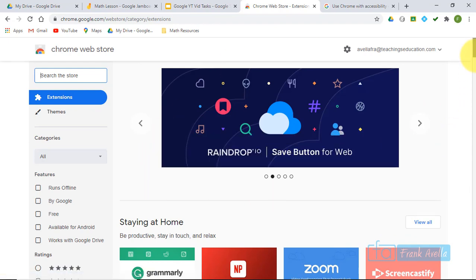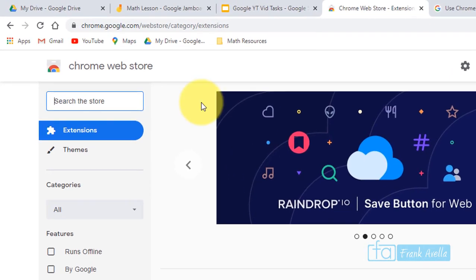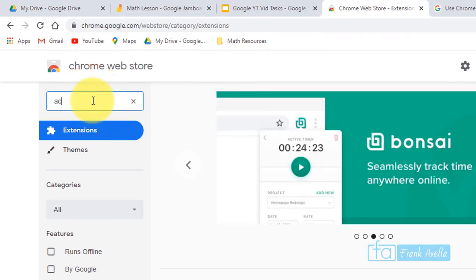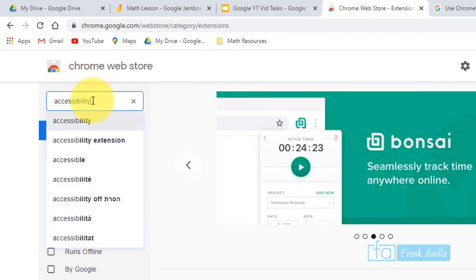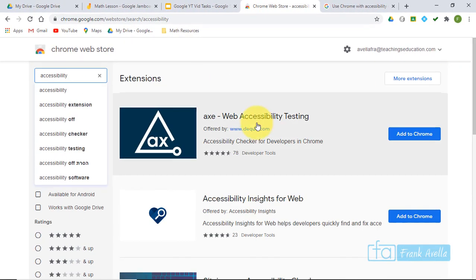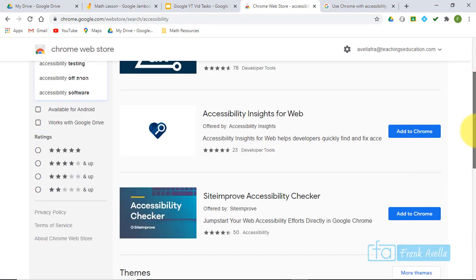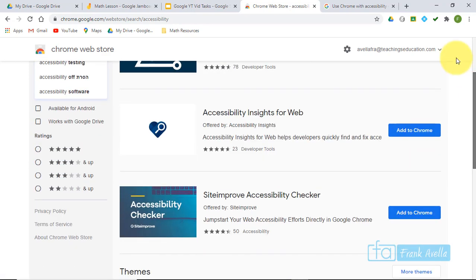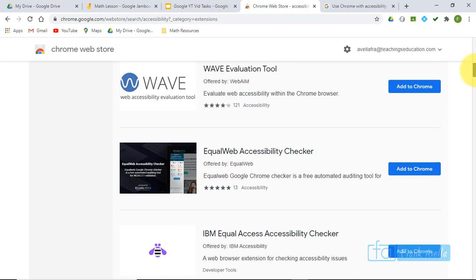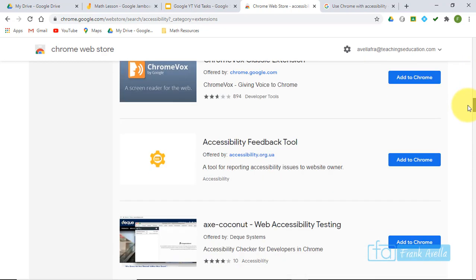Okay, so here we are in the Chrome Web Store, and if you want to look for accessibility extensions, all you have to type in here is accessibility. And here you can see web access testing, what else? Accessibility insight for the web. And you can see some here. I mean, it just goes down and down.